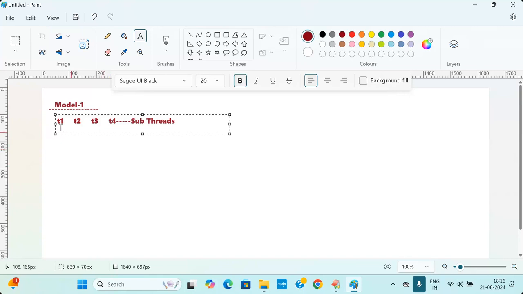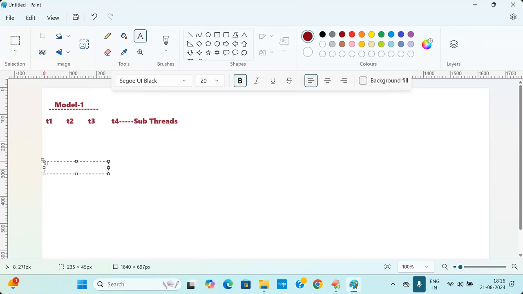Each subthread has its own function available. Every subthread is targeted to some function: this is the X function, this is the Y function, this is the Z function, this is the K function. These are the various functions we have.